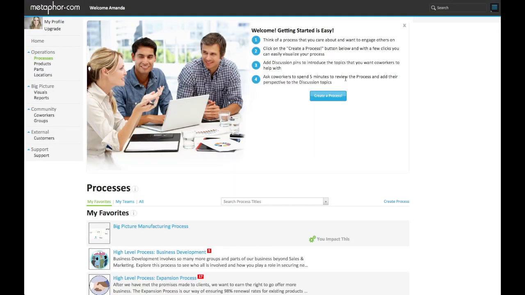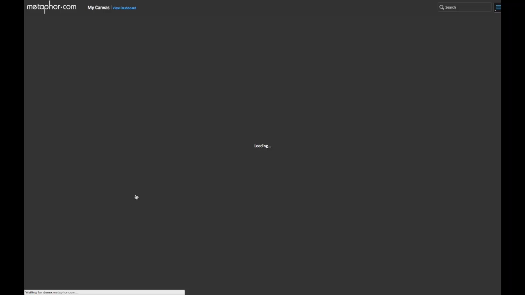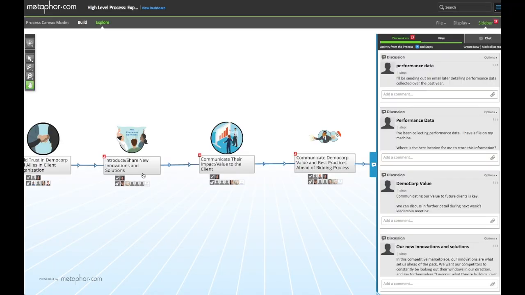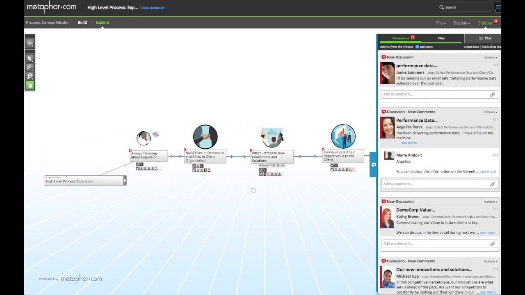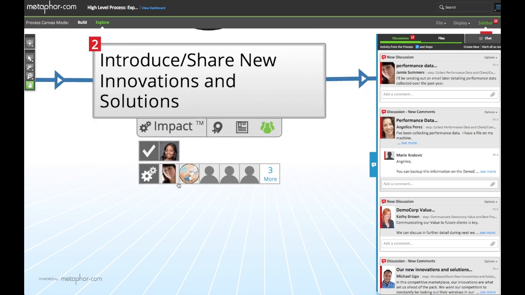From Metaphor's main page, you can create a new process, or you can use an existing process, and that's what we're going to start with here today. So here you see a process that's already been built. On the right-hand side, you can see discussions and collaboration. We're going to zoom in here to a specific step. You can take a look at the people that are involved on the team of that step.